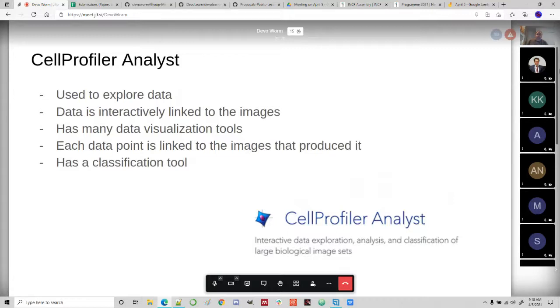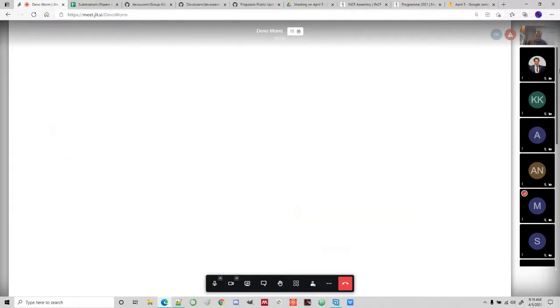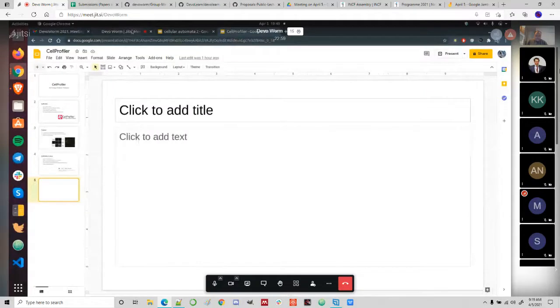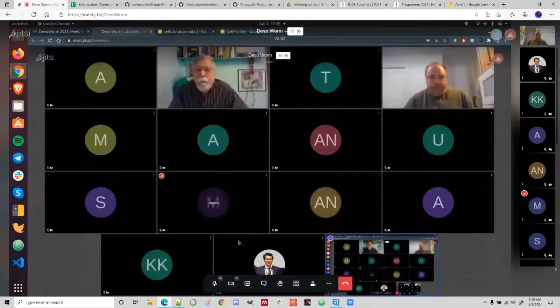It has various visualization tools which can help a lot, and like I said, each data point is linked to the image that is produced. It has a classification tool as well, in which initially for some images we'll have some particular n number of classes, and we can classify different images, saying this image belongs to class A, this to B. After some time, it will itself learn what the different types of images are that belong to different classes, and it can classify them on its own. So I guess this tool can work really well for us, especially for bioimages, because it's particularly made for that.